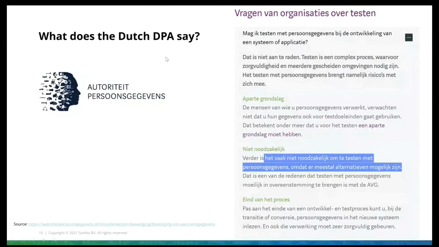Yeah, and I think the interesting part about this as well is sometimes there's confusion about this, and that's also interesting that the Dutch Authority on Personal Data recently put a statement about this on the website, literally with the question: am I allowed to use personal data for testing purposes of my system or application? Yeah, and that's what I typically say now as well. It's typically not necessary to test with personal data because there are alternatives possible.